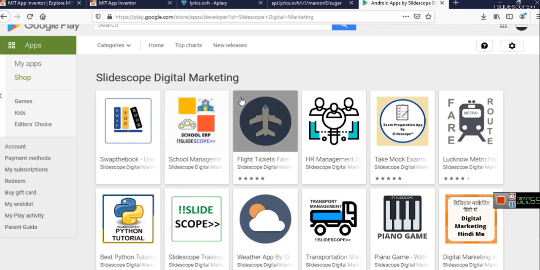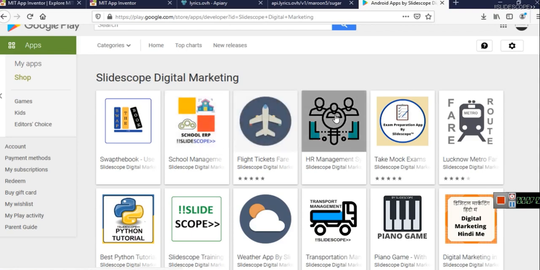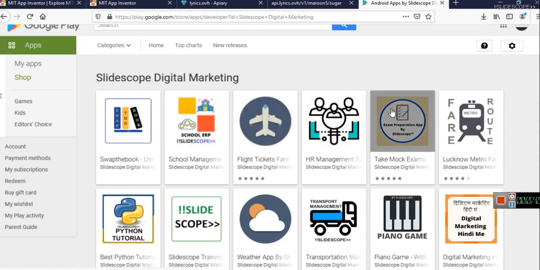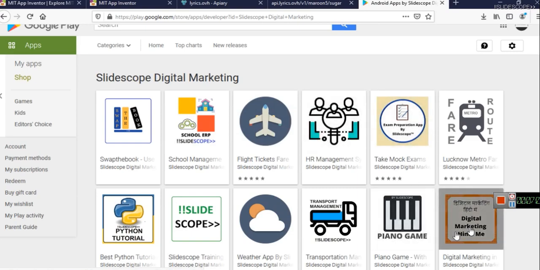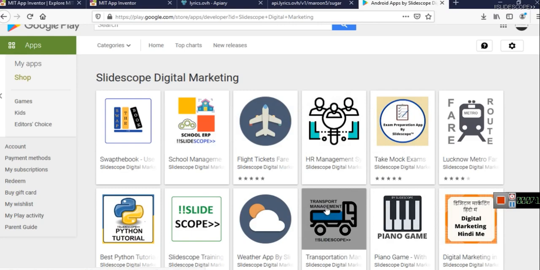So we have developed a school management ERP, human resource management ERP, online examination mock test applications, and various things. If you want to learn digital marketing in Hindi, you can go there, transport management. So we have developed various types of applications here, and we are doing our best to maintain and publish them.